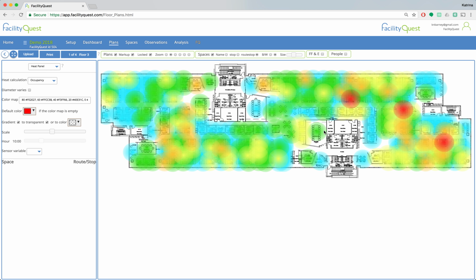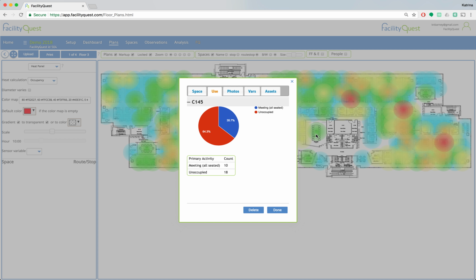Similarly, we could take a look here at this conference room, which did not have a very high utilization. But we can see that when it was occupied, it was being used for meetings with everyone seated.